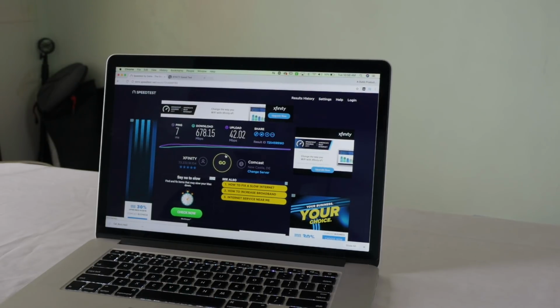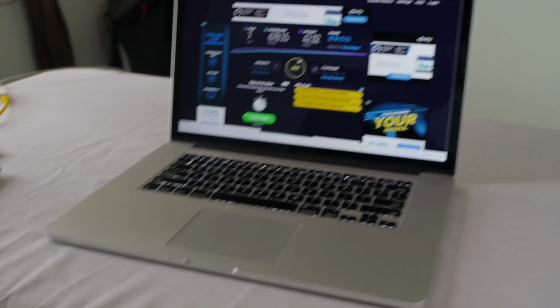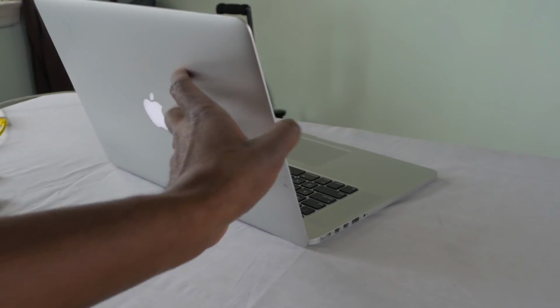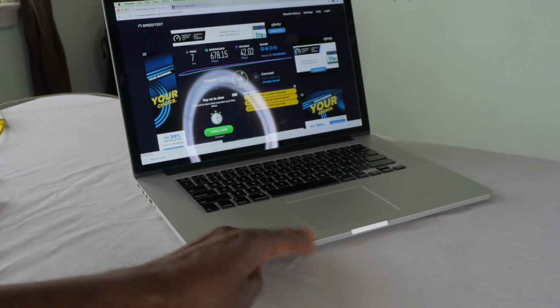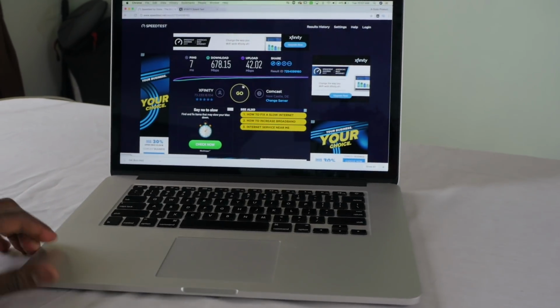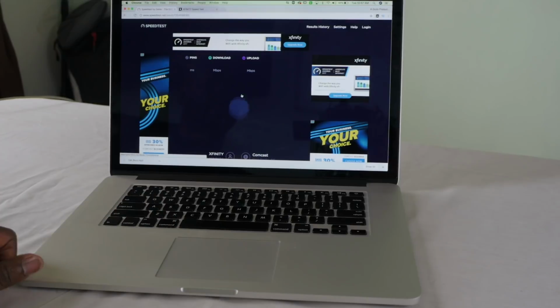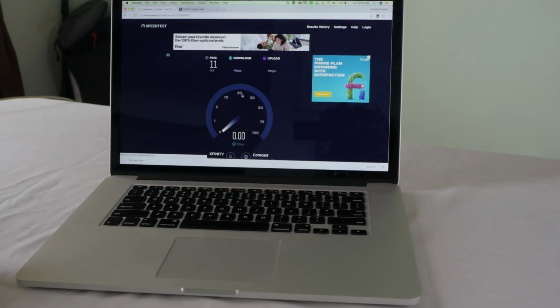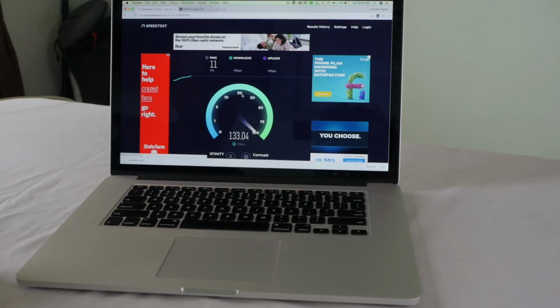Okay, let's do this again. And just so you guys can see, this laptop is not connected to anything. Let's turn it around for the crazy people. I'm not connected to anything here, but I am close to the router. So let's do this again. Go. Let's see what she pings now the second time. Boom.